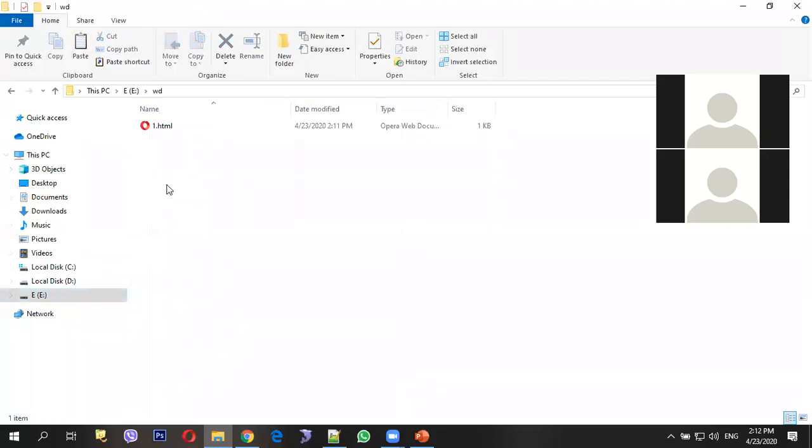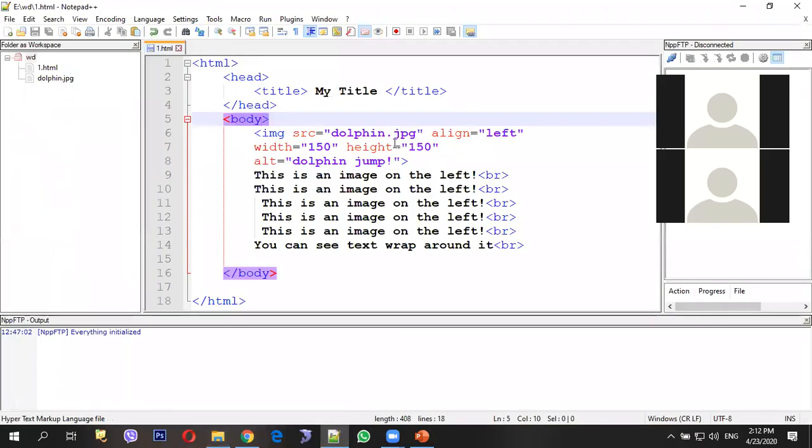So this is my folder. I just paste it here, and I just rename this as dolphin for now. The image name can be anything. Okay. So this is my dolphin.jpg. See, this one.html file and this image file are within the same folder. So this is the relative path. Okay, I just save it.